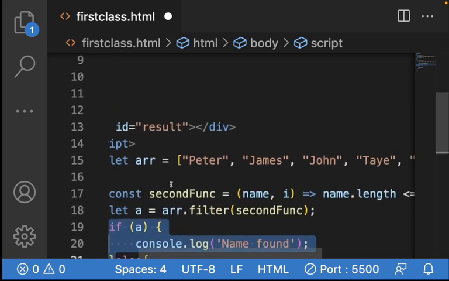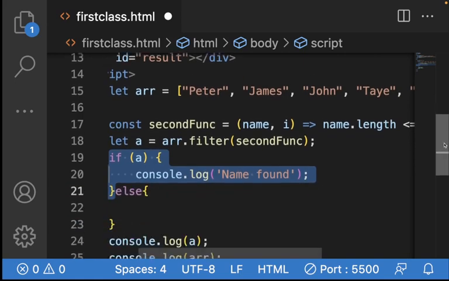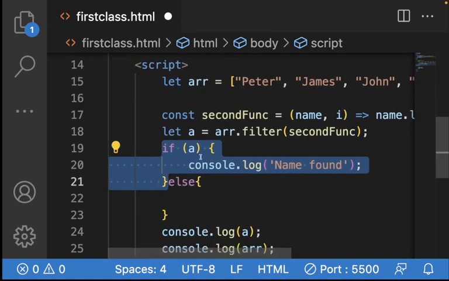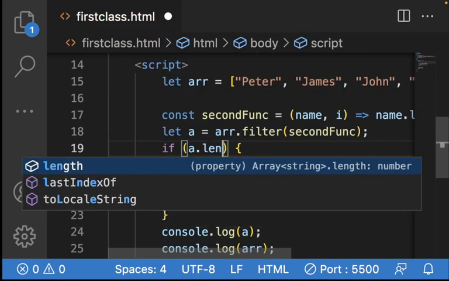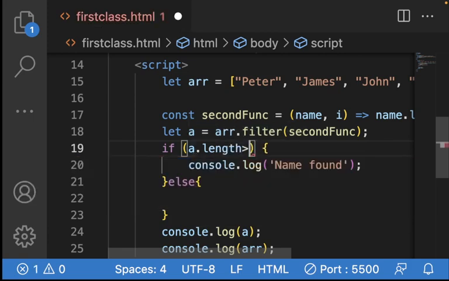So what you can do in that case is run code like this. You can now say if A dot length is greater than 0, do we get it? Because if there's nothing there, A will be an empty array and it's not going to meet this condition.